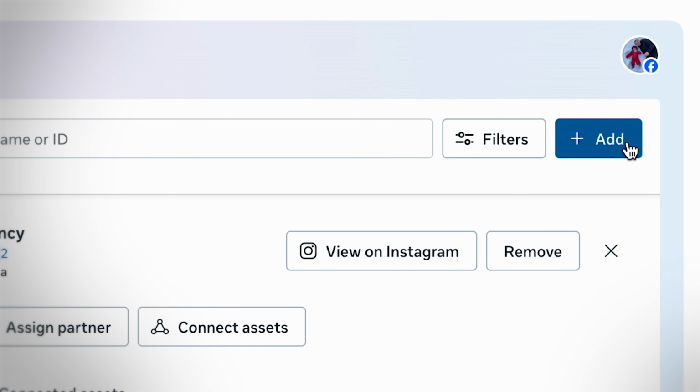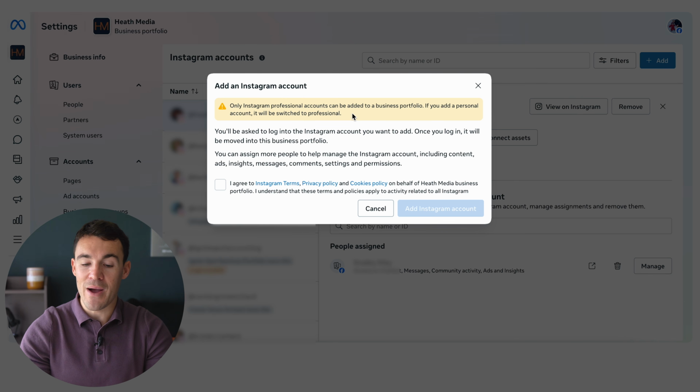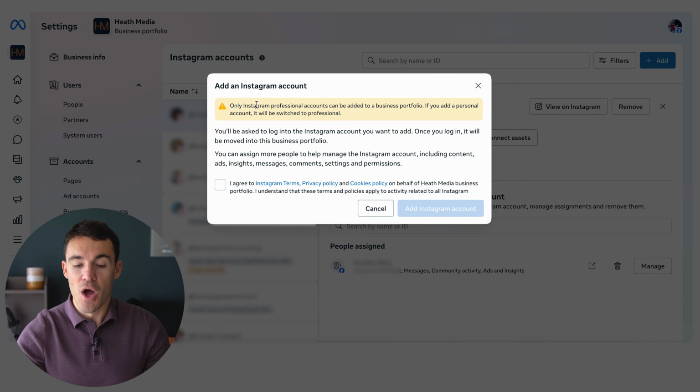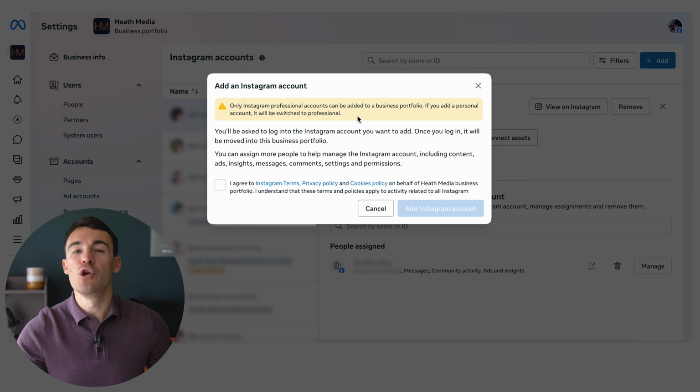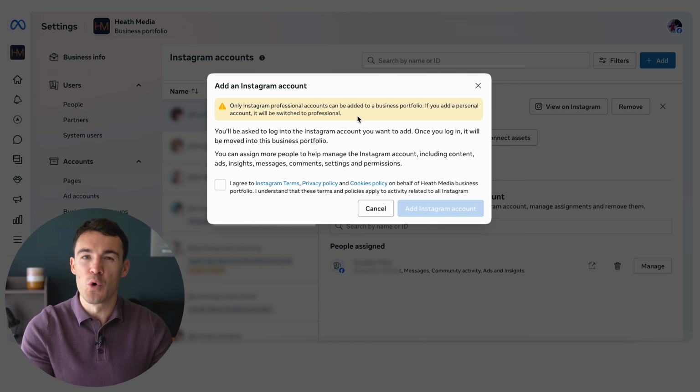Same process, we go ahead and click on add. Oh, a quick warning about adding an Instagram account in here. Only Instagram professional accounts can be added to a business portfolio. If you add a personal account, it will be switched to professional. You want a professional Instagram account for your business anyway. If you're going to be running ads and operating as a business, that's fine. So once you add it in, it'll be switched, no problem.